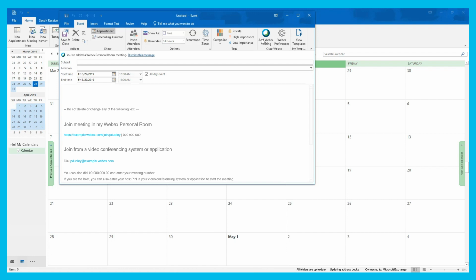To see the Cisco Webex Meetings Scheduler, your IT administrator must add the Cisco Webex Meetings Scheduler add-in to your Office 365 account, or you can add it yourself from the Microsoft Office store. Your Webex site administrator must also configure the Webex Meetings Scheduler for Office 365. Give it a try.